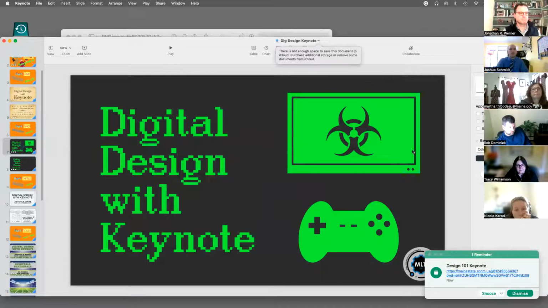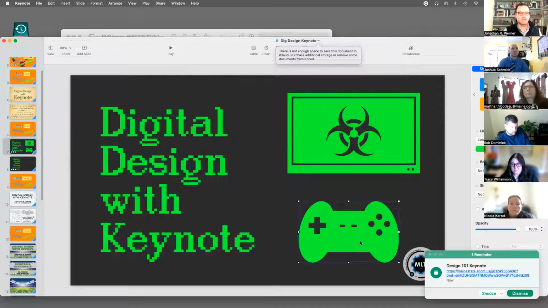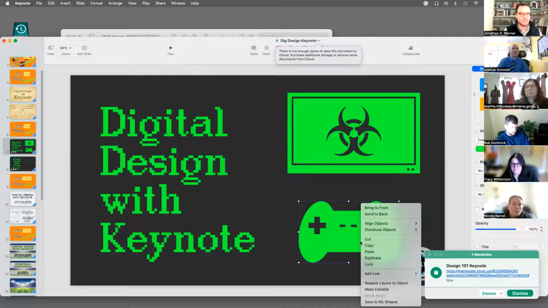I have a quick question. Go for it. If I'm pulling up an object and the break apart is not an available option, is there a specific reason for that, like a specific type of shape where that might be the case? I have never encountered that before, and then I did this morning preparing for this. So this game controller, right click, I cannot break it apart. I don't know why.